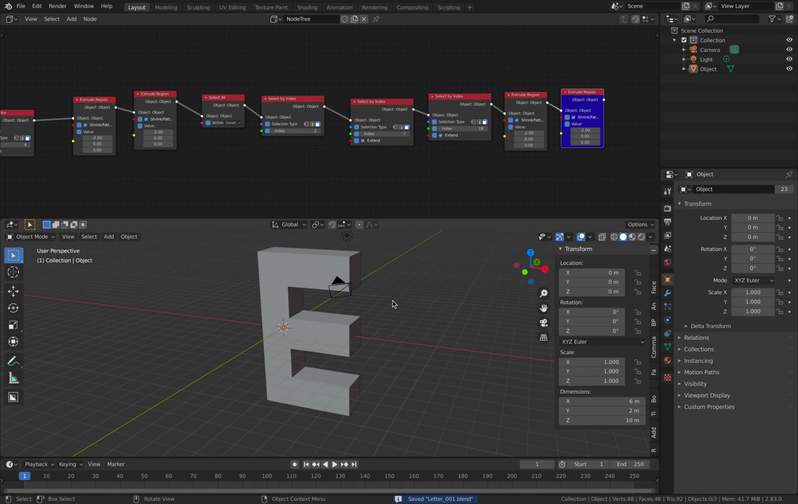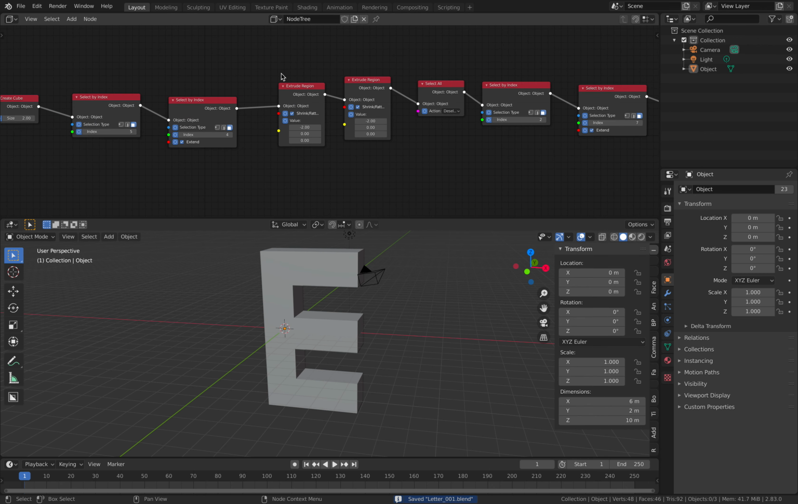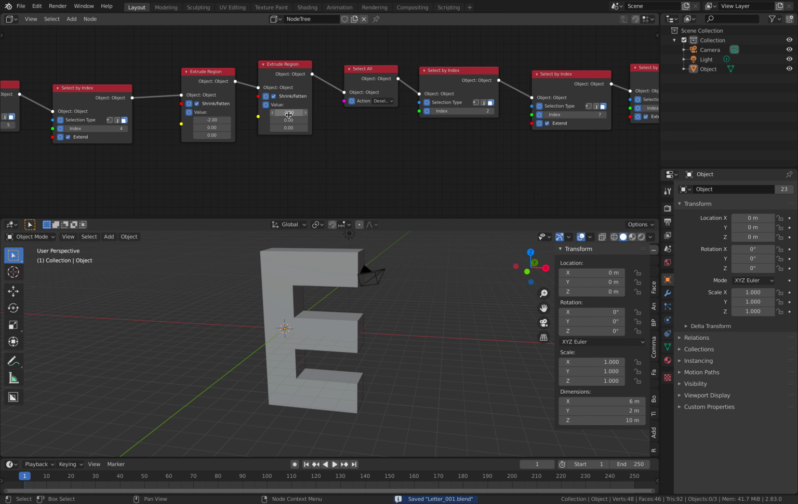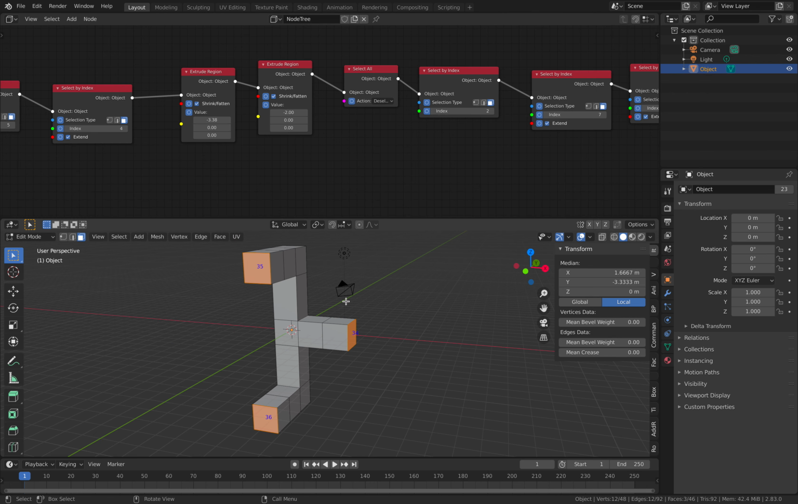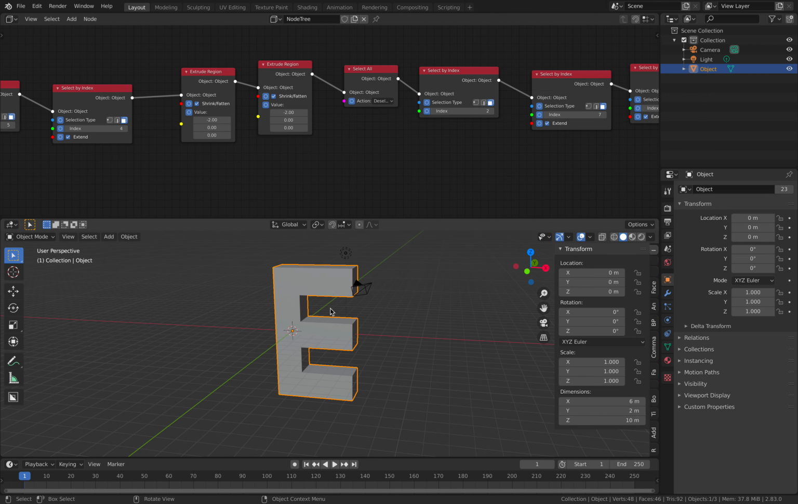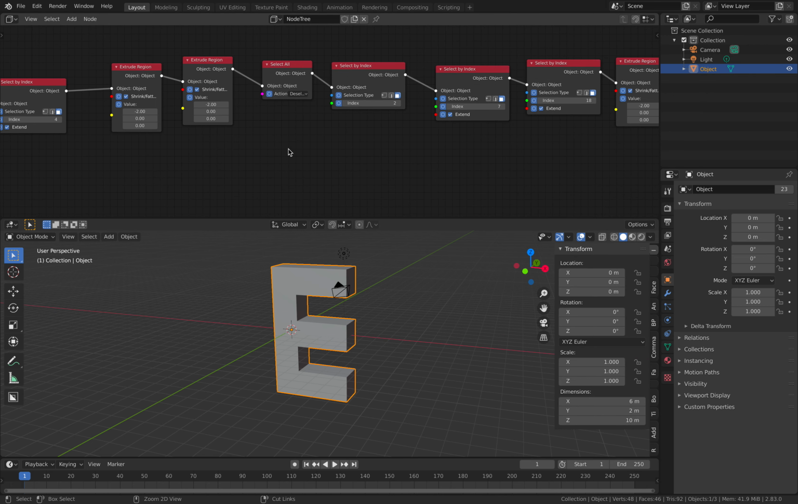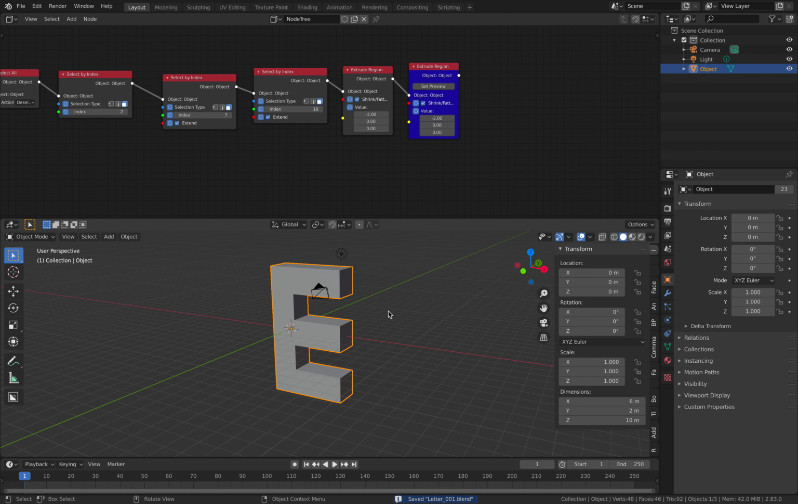Cool, now we have letter E, and the cool thing about this, of course, is you can always make changes. Oops. I just found a gotcha. Apparently, changing something might change the index value, so you need to be careful with that as well.